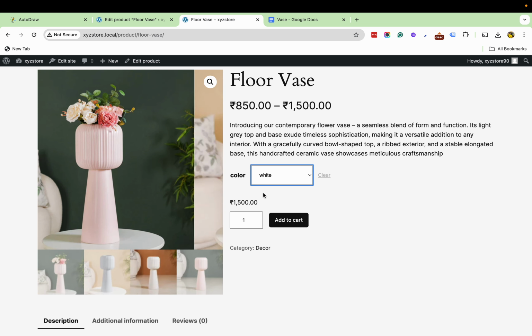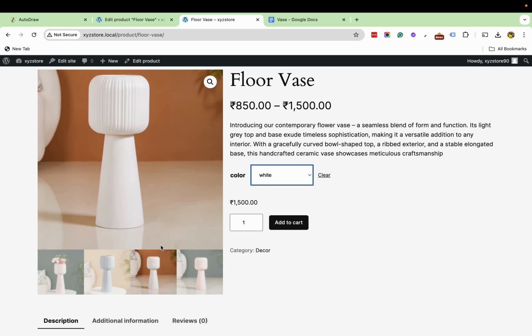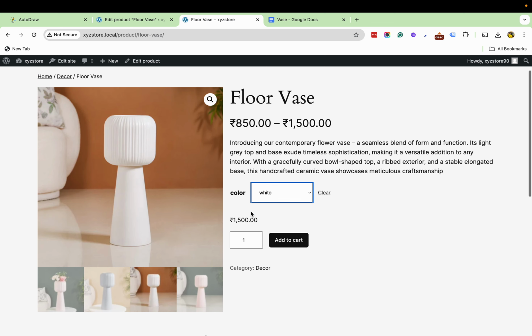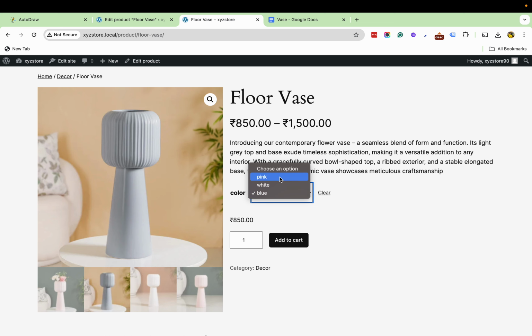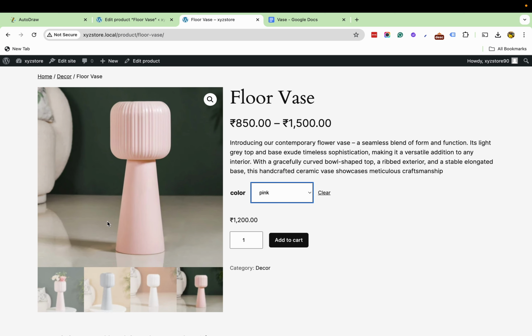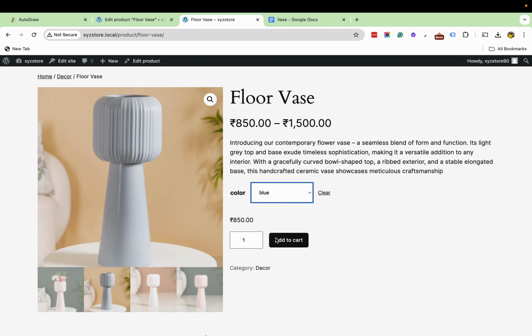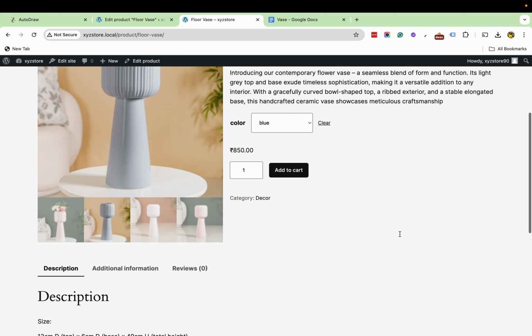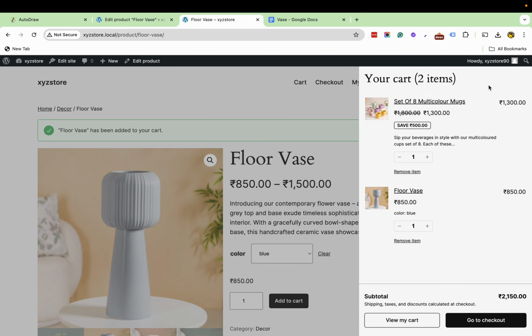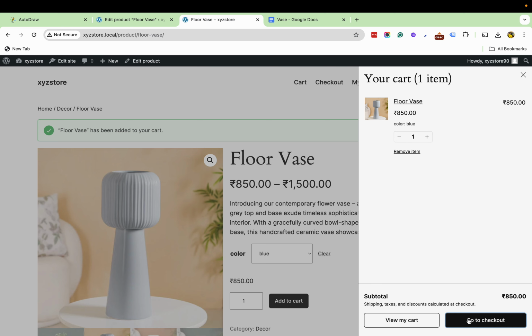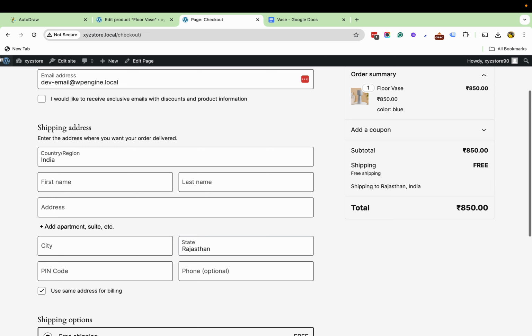I said I want white. That's my product image, and you can see the price for the white. I go to blue. Since we have added these images manually on those 3 attributes as well, the variations, I can quickly select which one I want. Let's say I want to go with the blue one and add to cart. And this is in the cart. You can see this, go to checkout, and so on.